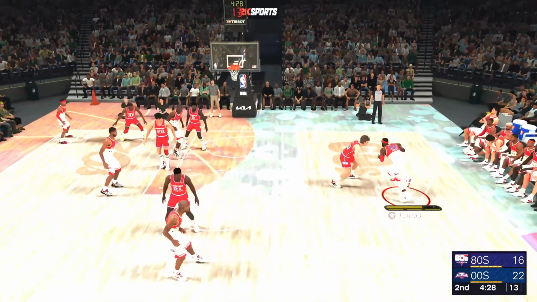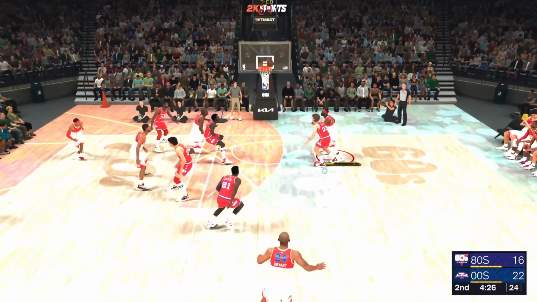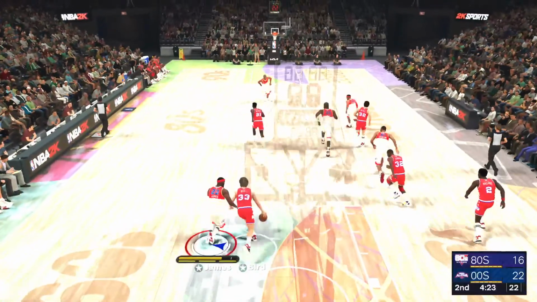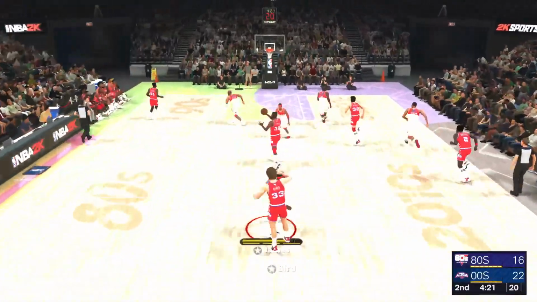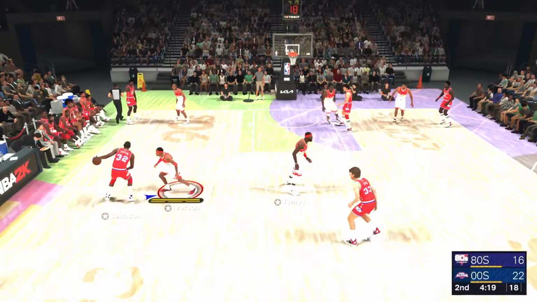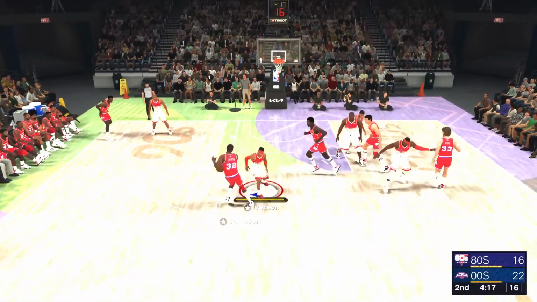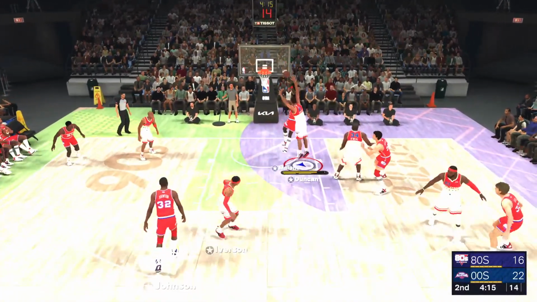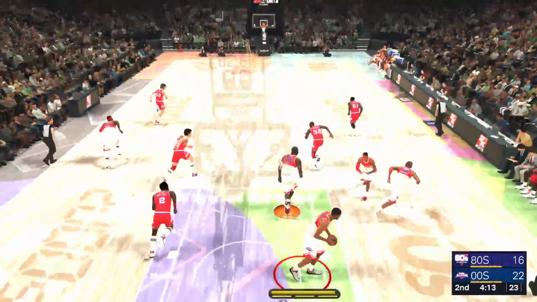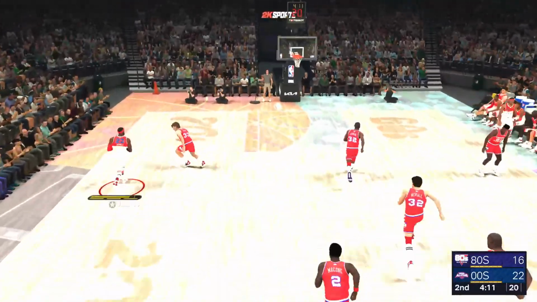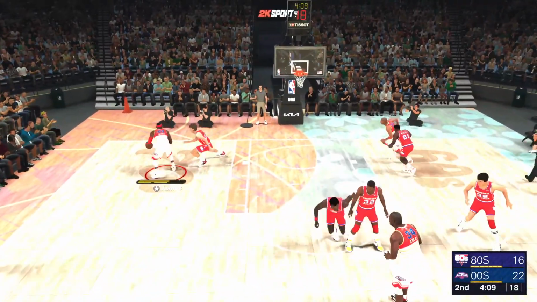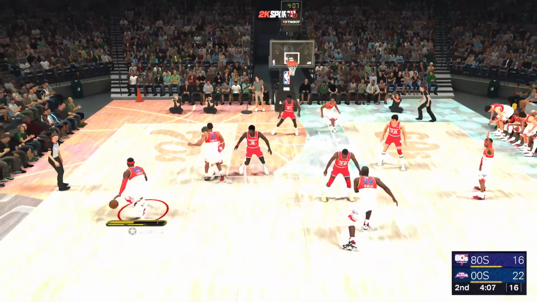James looking around. Unable to get that one. Nice D from Bird. And the 80s team has possession. To the paint. Duncan grabs the rebound, and here's the 2000s team. In the second quarter, they've given up just 3 points.